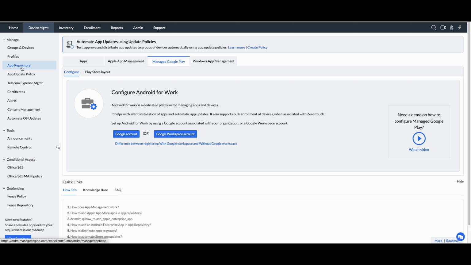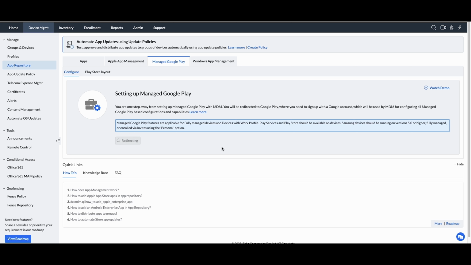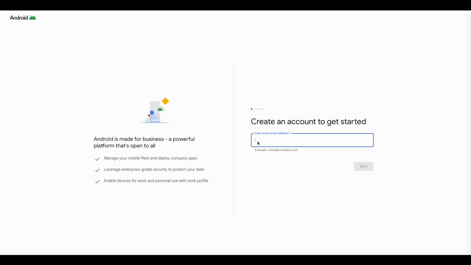Now, let's begin configuring Managed Google Play using your Google account. First, navigate to Device Management. Then go to App Repository. Select Managed Google Play and choose Google Account to start the setup. You'll be redirected to create a Google admin account. Sign in with your company's Google account. If you don't have one, you can easily create a new account using your company email.